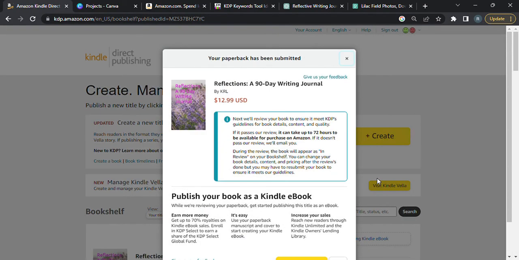Now, you can't really have an ebook for a journal, because most of the Kindle stuff, because that's what it's going to go to, is Kindle, you can't write in it. So it would just be kind of pointless to have a Kindle book for a journal. Unless they have the newer Kindles that you can actually use a stylus on to write in, it's not going to be helpful. So it really wouldn't do you any good to create this as an ebook.